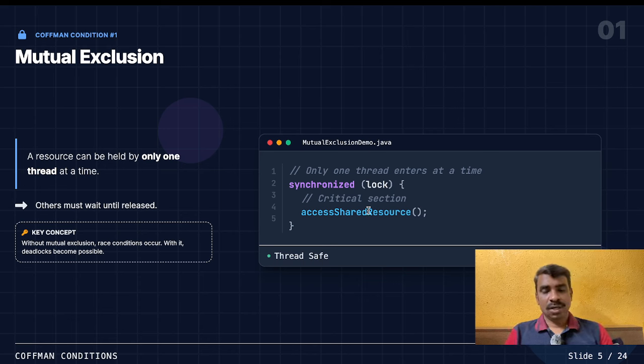They cannot force it to release, or they cannot acquire it without this particular thread releasing it. So this particular thread voluntarily releases it, and only then can others access. Without mutual exclusion, race conditions occur. With it, deadlocks become possible. So mutual exclusion is very clear: a resource can be held by only one thread at a time. So that is the first condition.